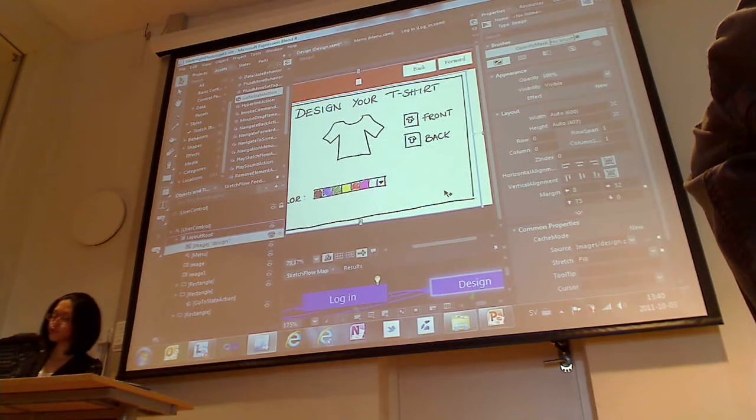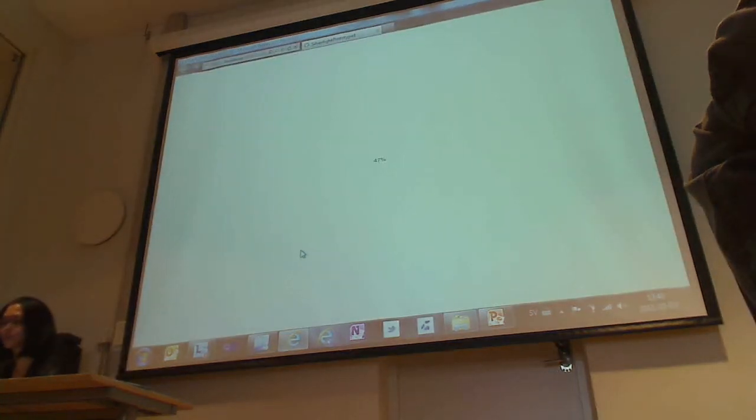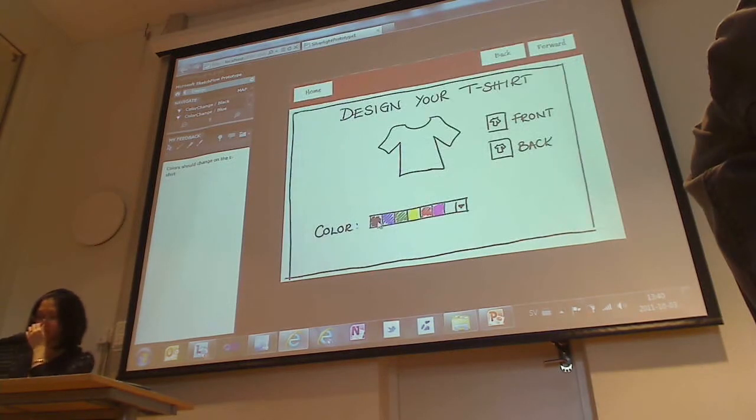If I press F5 again, you'll see here the build started, and it shows my browser. I go to my design page, I can now see the color changes by clicking on the different colors in the palette. So by doing this, I've added interactivity to a page by using states.